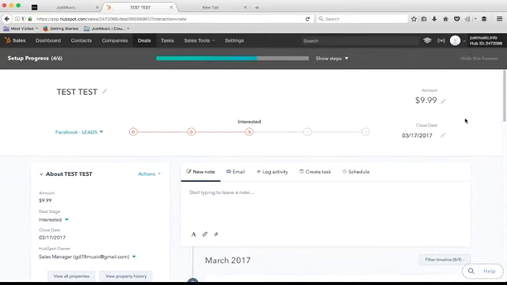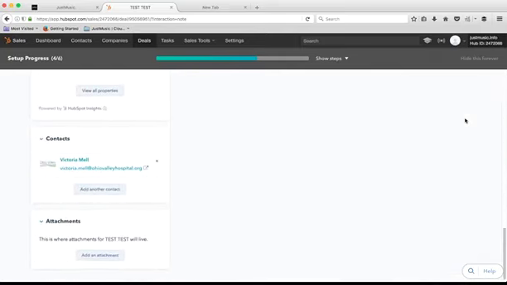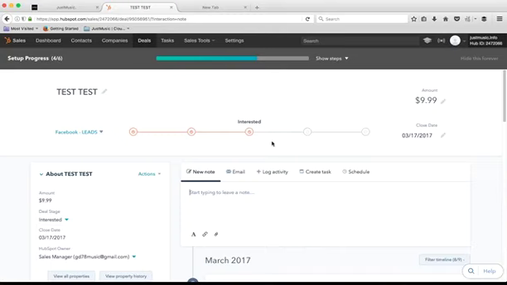And at the same time, whatever happens, for example, say you lose the deal, the deal gets lost, you can go back and you can see why you lost the deal. What's the problem? What's the issue?